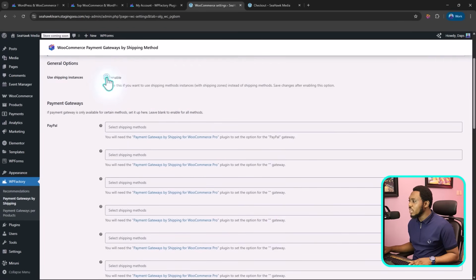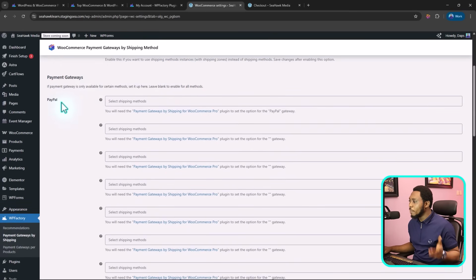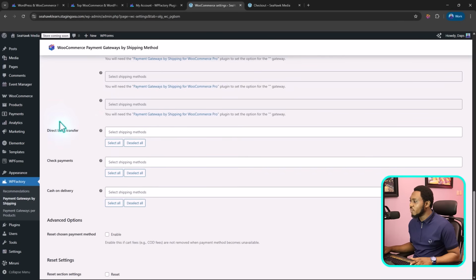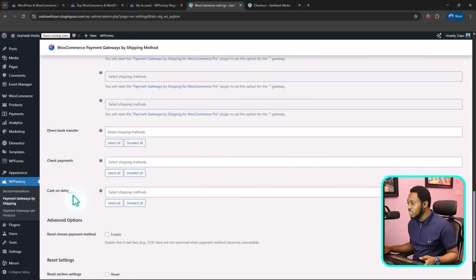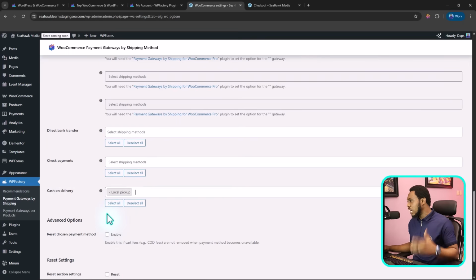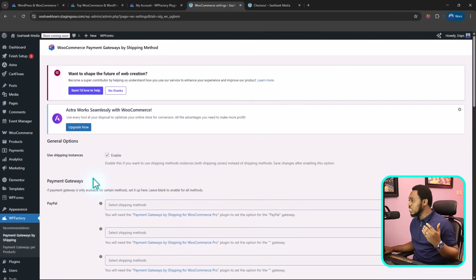If you come here, you can just enable this option, and once you do, you see all the payment gateways you have, like PayPal, Afterpay, direct bank transfer. You can just come here and select what shipping method would take this payment gateway. For example, if I want to do cash on delivery, I can just click here and say something like local pickup can be cash on delivery. So if anybody wants to check out on your store and they want to do local pickup, then they can do cash on delivery. That makes sense? You can just go on and on and select different payment gateways for different shipping methods.